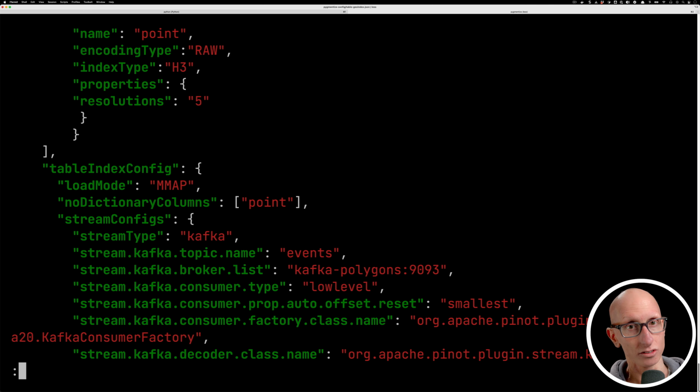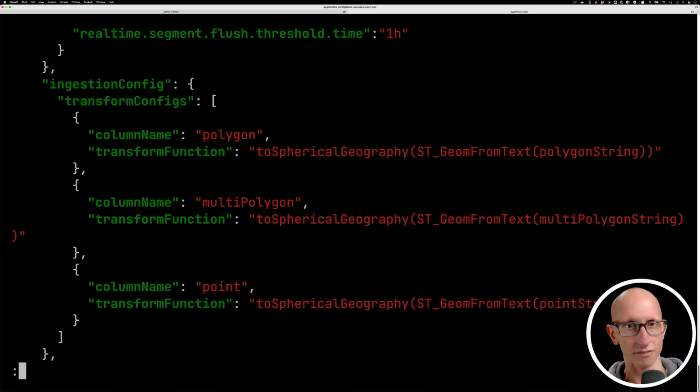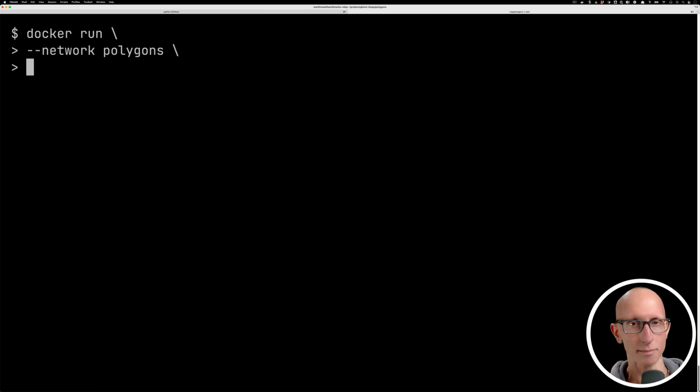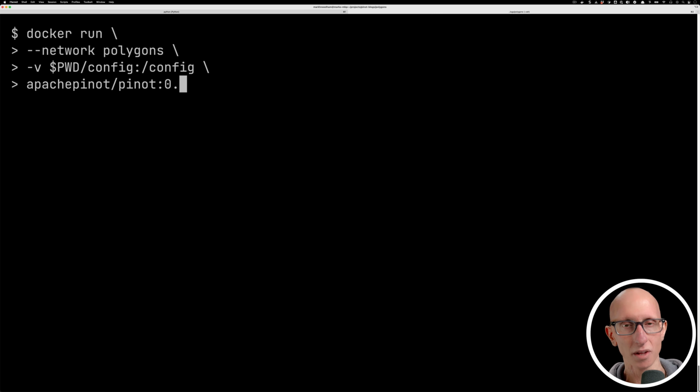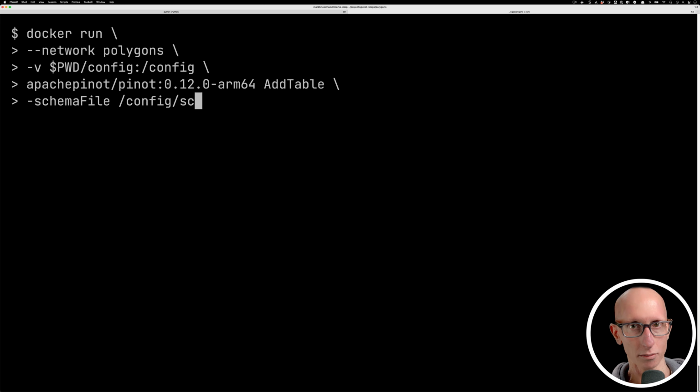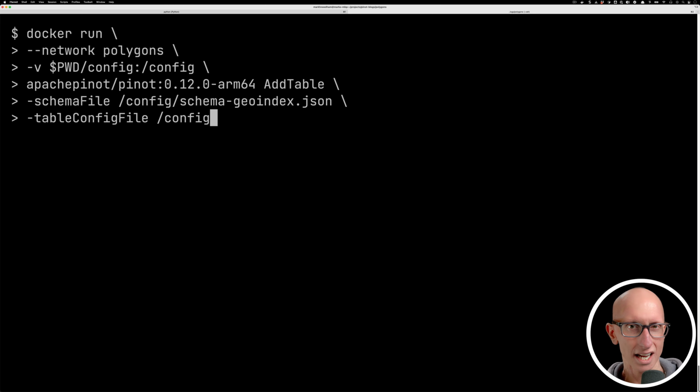That seems a reasonably in the middle value. And so if we scroll down, we can see the transform configs, and those are exactly the same as what we saw with the events table. Now let's create this new table. So remember, this is the events geo table. So we need to also have a schema called events geo. It's exactly the same as the other one, just has a different name.